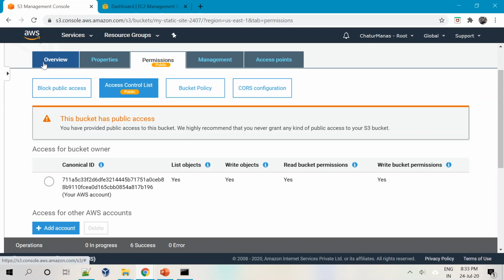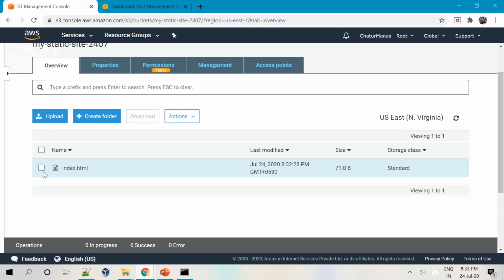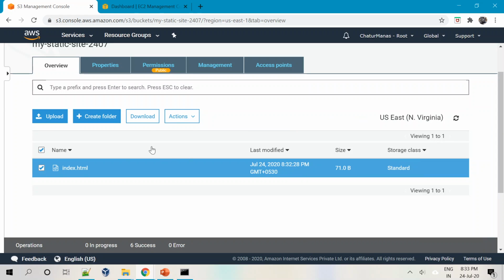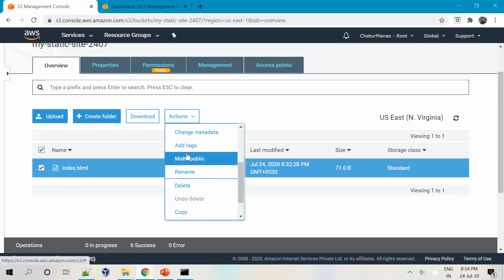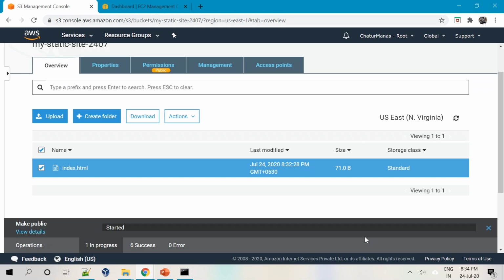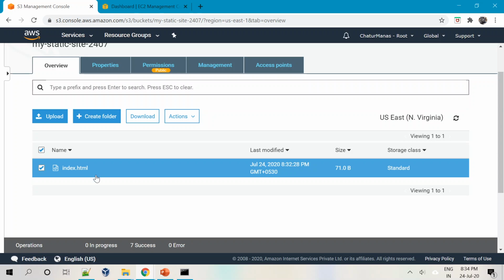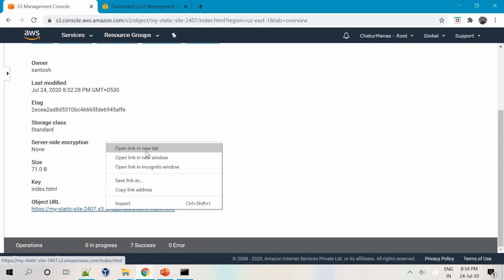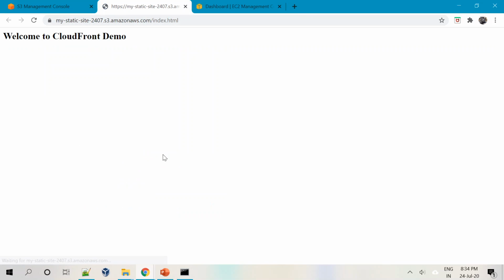Now I will go to the overview of it. I will select the file index.html and make it public. I'll say make public. Now if I go to the URL of this particular file, right click and open it in a new tab, I'll be able to see the contents of this particular file.